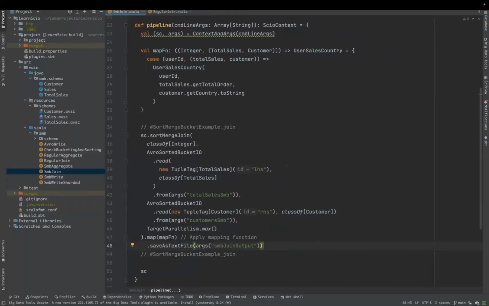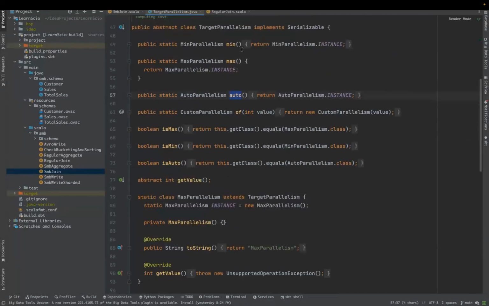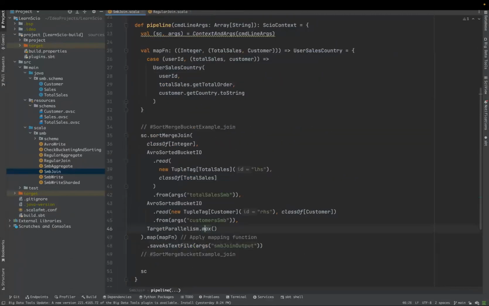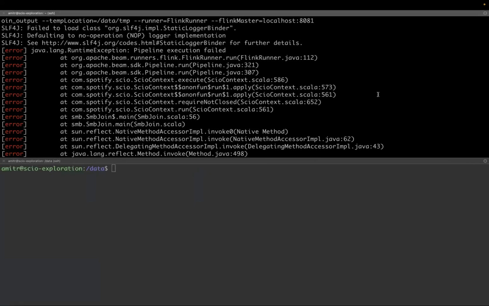But before that, we have target parallelism as max. There are other values as well. There is a value of auto, and then there is also a possible value of min. So these are the 3 different values for the parallelism. Here we choose our parallelism to be max, and that was because we wanted to have higher throughput. So there is some failure here.